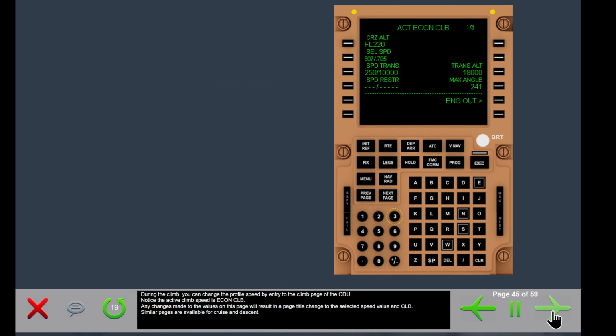During the climb, you can change the profile speed by entry to the climb page of the CDU. Notice the active climb speed is Econ Climb. Any changes made to the values on this page will result in a page title change to the selected speed value in climb. Similar pages are available for cruise and descent.